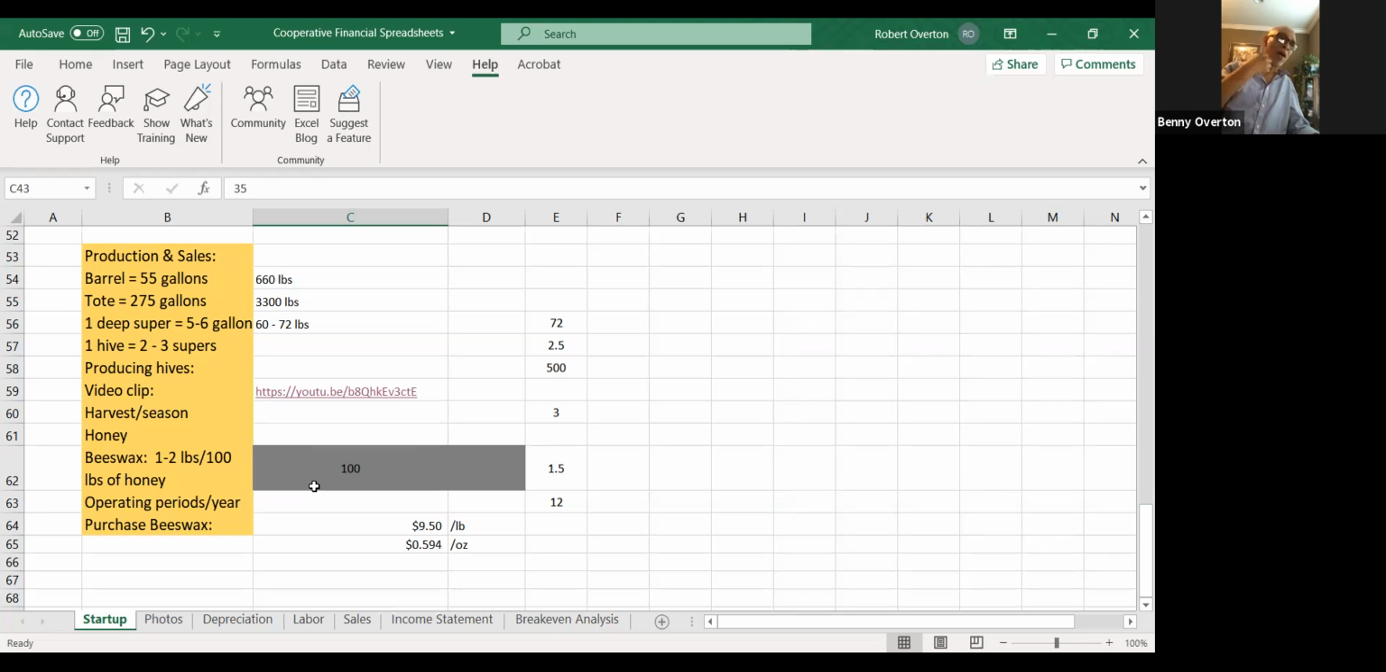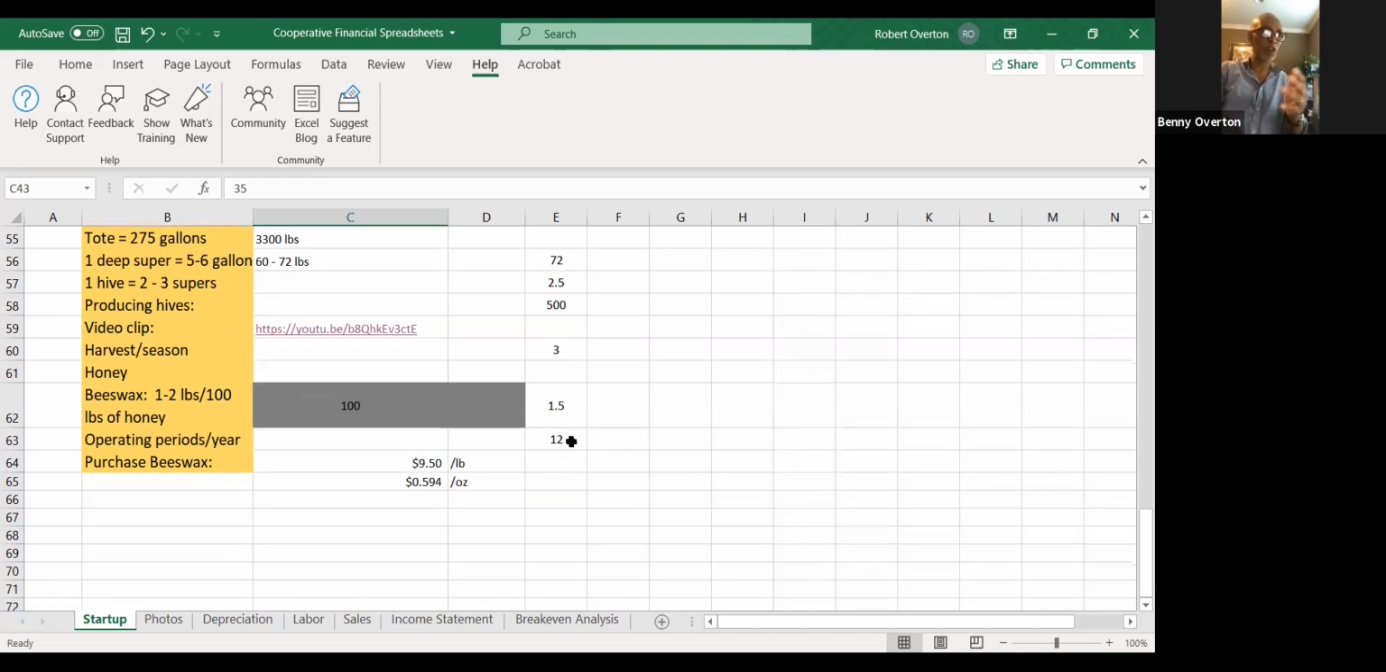For beeswax, you get about 1 to 2 pounds of beeswax for every 100 pounds of honey. So we decided to use, for our purposes, 1.5 pounds of beeswax per 100 pounds, and we look at this over a 12-month period. To buy beeswax, you can buy it at $9.50 a pound, which is about 49 cents an ounce. And the reason we buy it, you'll see later, is because we don't produce enough beeswax to form a sustainable business because of the seasonality.